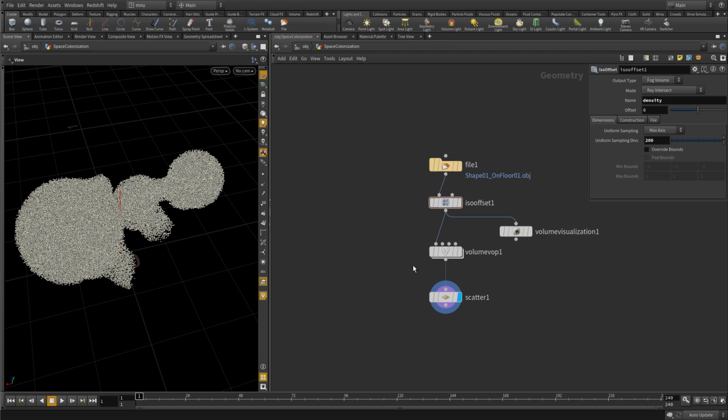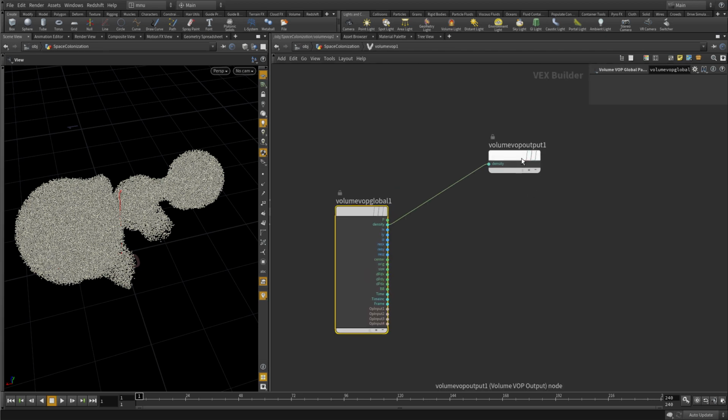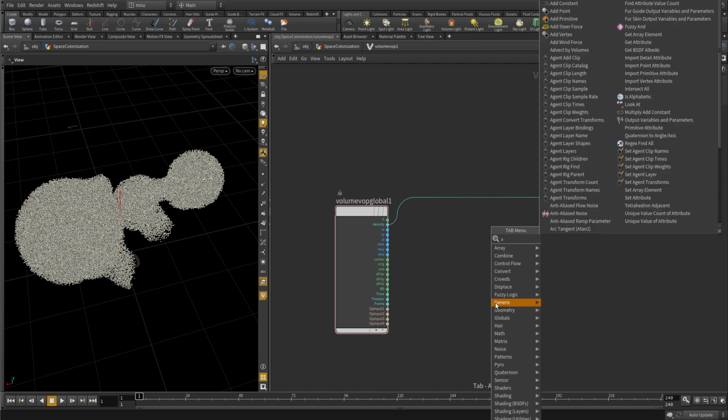I use density because the volume VOP already has an output for density. It's just the default. You can name it however you like, and then to access the values or to write to the values, you just create a bind export and use the name you used before. But I just use density because it's convenient. Now that we have the value export in place, let's create some variation using anti-aliased noise.